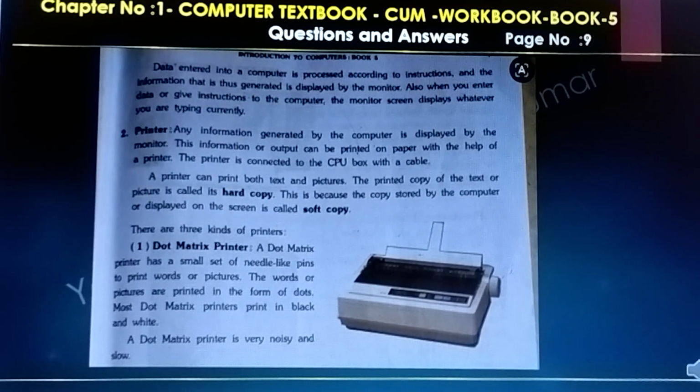The data entered in your computer is processed according to instructions, and the information generated is displayed by the monitor. Also, when you enter data or give instructions to the computer, the monitor screen displays whatever you are typing correctly. Printer. Any information generated by the computer is displayed by the monitor. This information or output can be printed on paper with the help of a printer. The printer is connected to the CPU box with a cable.